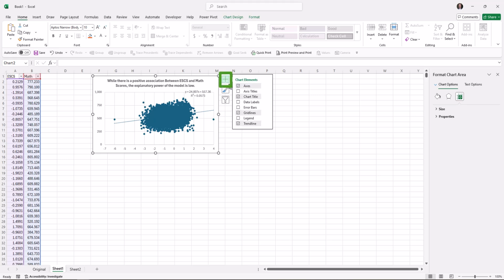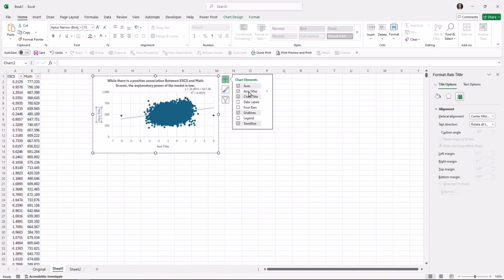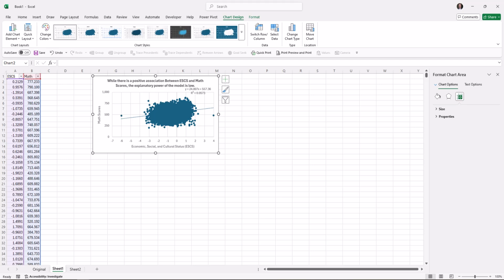Okay, now that we have our title, let's also add axis titles. Go to the plus here, click on axis titles, and we can see that both axis titles have been incorporated in this chart. So over here, we can put math scores, and we can put ESCS at the bottom. And we spell it out that way, it ties in to the title, so it provides a little bit of context to the reader.